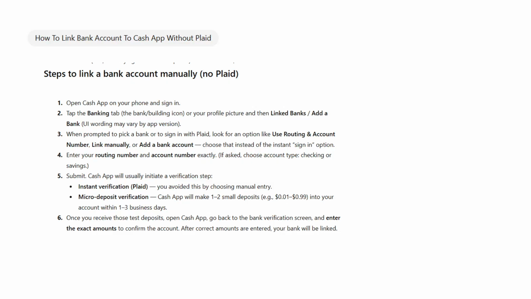Start by opening Cash App on your phone and signing in. From the home screen, go to the section where you manage money and settings for your bank connections. Look for the option to link a bank. When prompted to choose a connection method, select the option to proceed without Plaid or to enter details manually. Wording can vary, but you're looking for something like enter bank details manually or link using account and routing numbers.